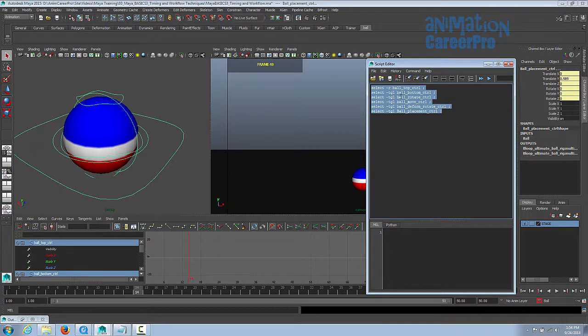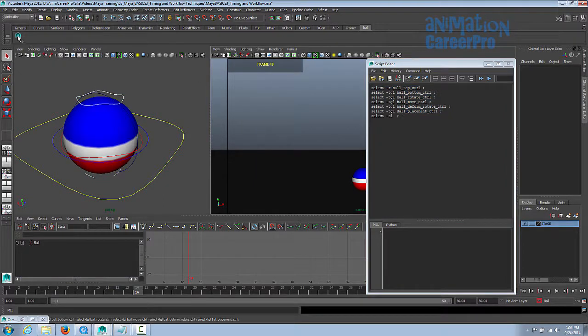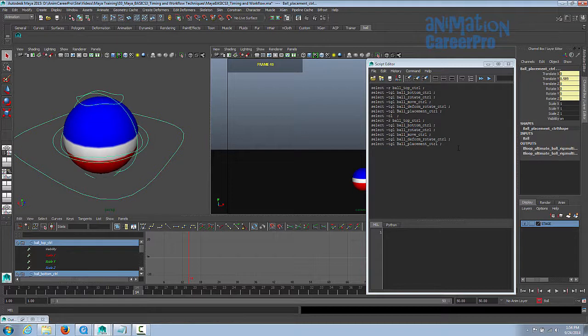Middle mouse button click on the highlighted text and drag it over to your shelf, holding down the middle mouse button. As soon as you see the plus sign appear next to your pointer, you can release, and then it'll ask you Mel, Python, or cancel. Go to Mel. And as soon as you do that, you'll see this new button appear on your shelf. So if you click off and click it again, it should select all the controls, and you should see that script appear again. So we don't need the script editor anymore, so I'm just going to close that up.